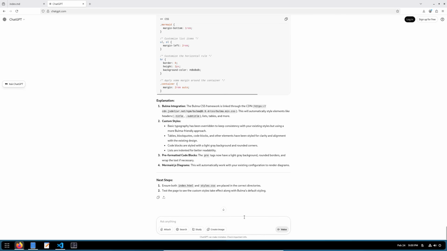So let's ask it to regenerate the HTML. Regenerate the HTML with the new appropriate Bulma classes.